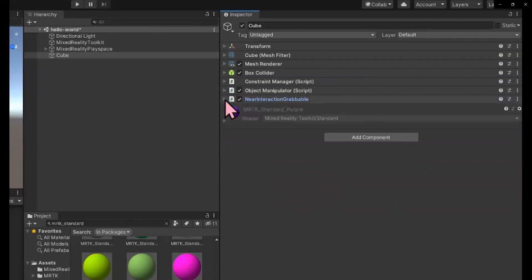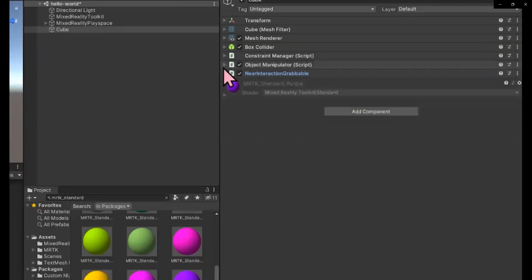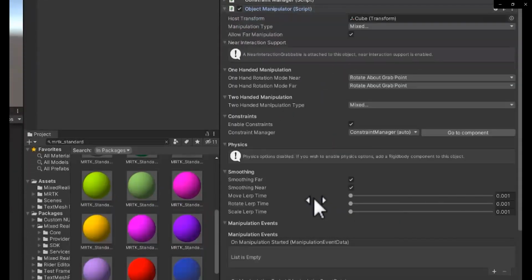So that near interaction grabbable script is what's going to enable you to have a near interaction with that object. And most important, it's going to enable you to actually grab it and do things with that object. So opening back up the object manipulator, we have documentation that goes through what each of these settings are. For this workshop, I'm going to leave these settings as they are, but definitely spend some time going through how you can modify different parameters that are available here within the inspector for the object manipulator script.